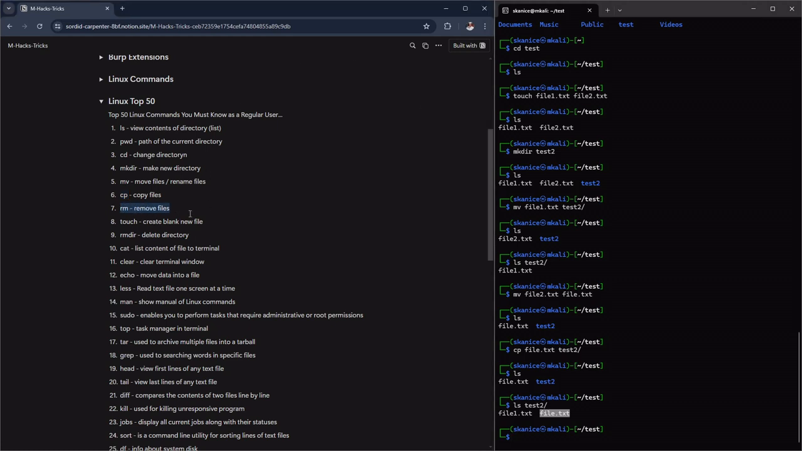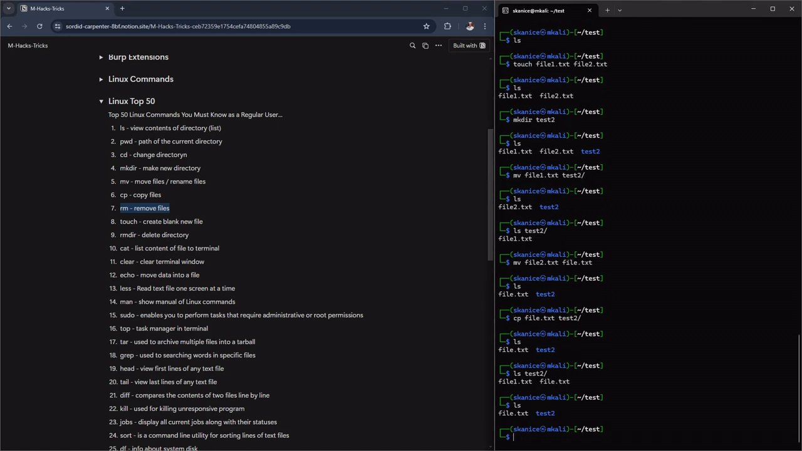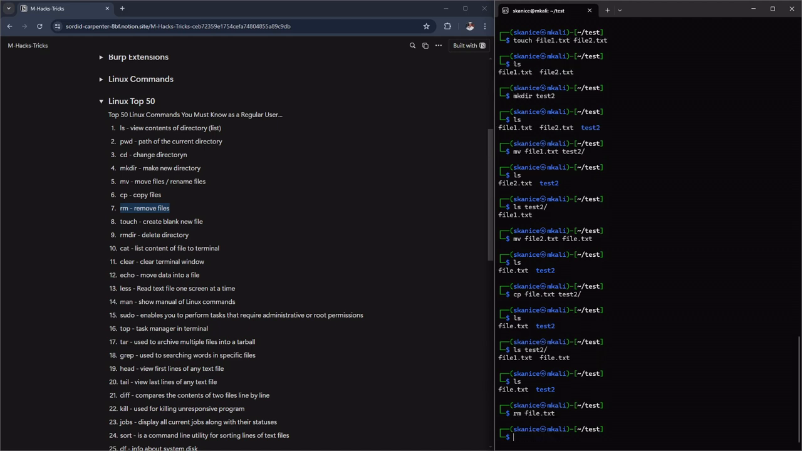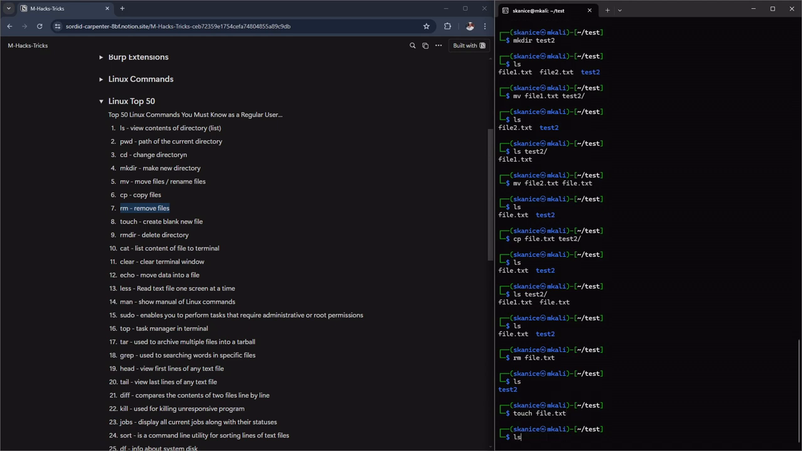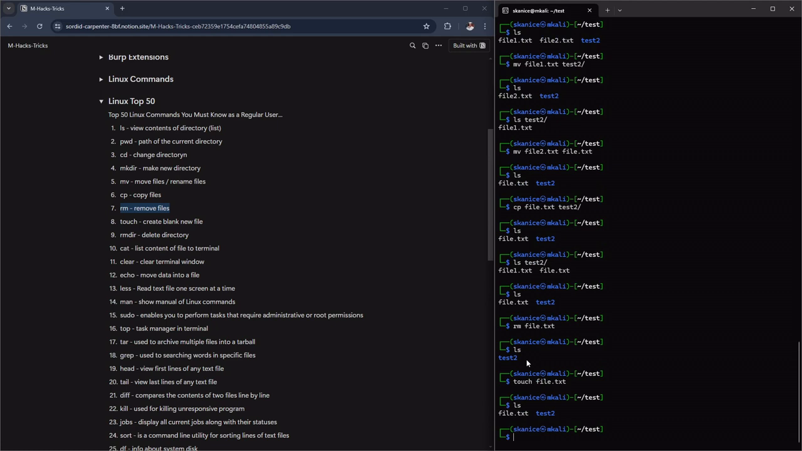rm will remove files. So let's remove our file since we copied it to test2, and once we ls, we don't have any file. The touch command, I have used it to create the files, but this will create an empty file for us. So the touch command, then the name of the file that we need, and on listing we have our file there.